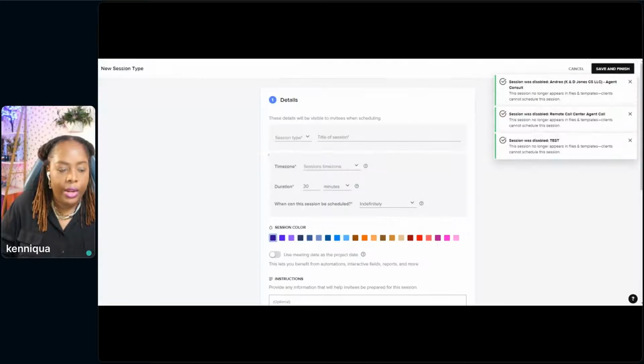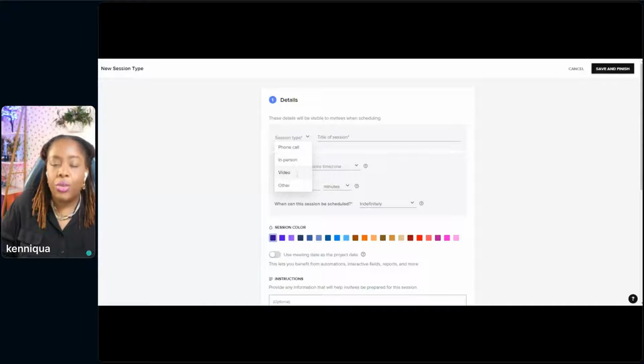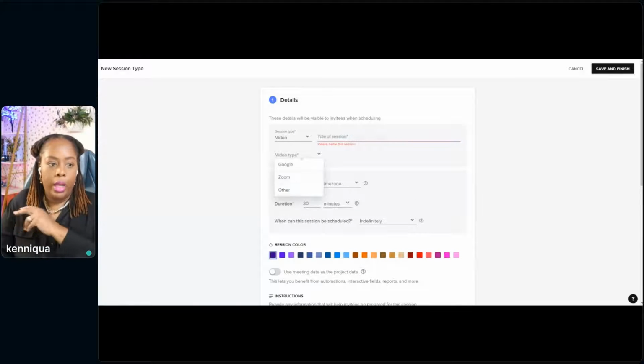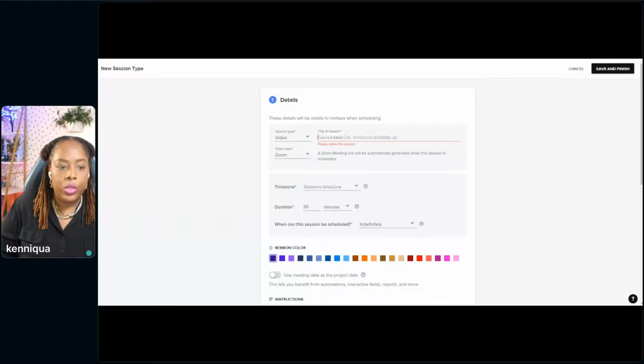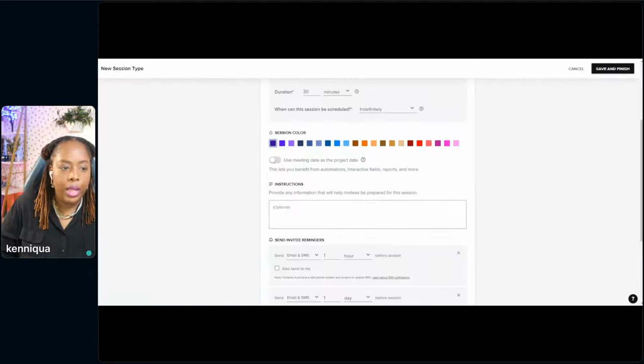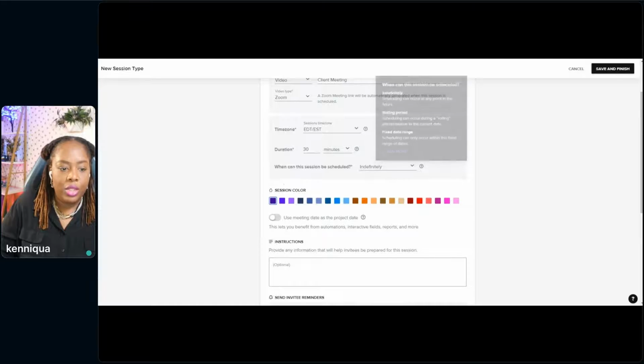So if you were to add a new session, you can again choose that session type. Is it a phone call? Is it in person? Is it video? And when you choose video, that's when it's automatically going to be hooked to your Zoom if you have that integration, or if you have Google, right? So let's choose Zoom, just put client meeting. Again, you choose your time zone, the duration, the session type.